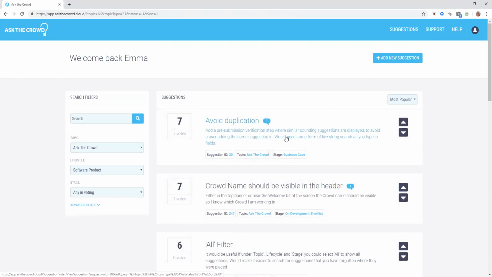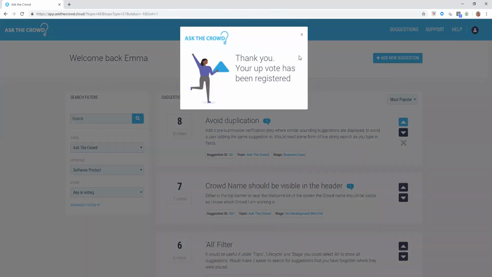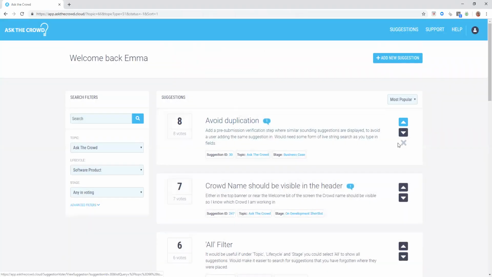You vote on a suggestion by clicking on either the up or down buttons, and any votes cast in error can be cancelled by clicking here.